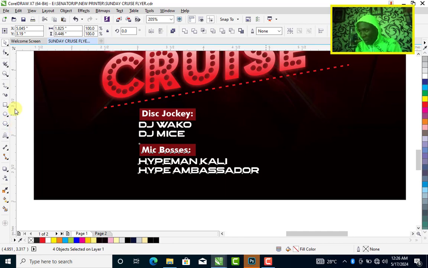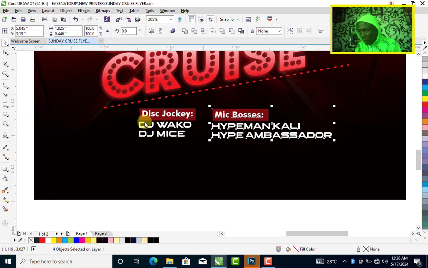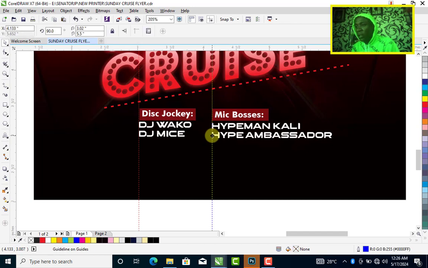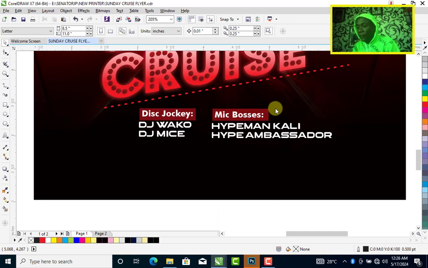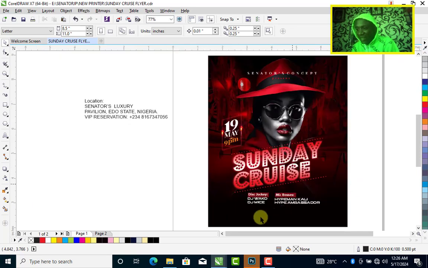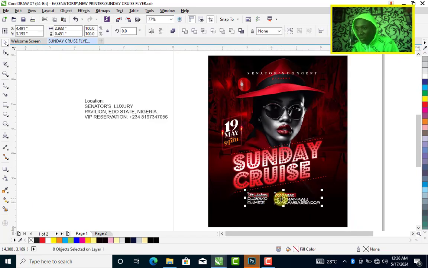For you today, to check if your graphics are aligned, just look at right here. You see this ruler bar right here. Just take it and check. I think this is aligned. Check. I think this is aligned too. You can also take from the horizontal here if it's horizontal alignment you want to see. See, this is aligned. It's very straight. Okay. I still want to make this a bit snazzy to blend with the title, Sunday Cruise.